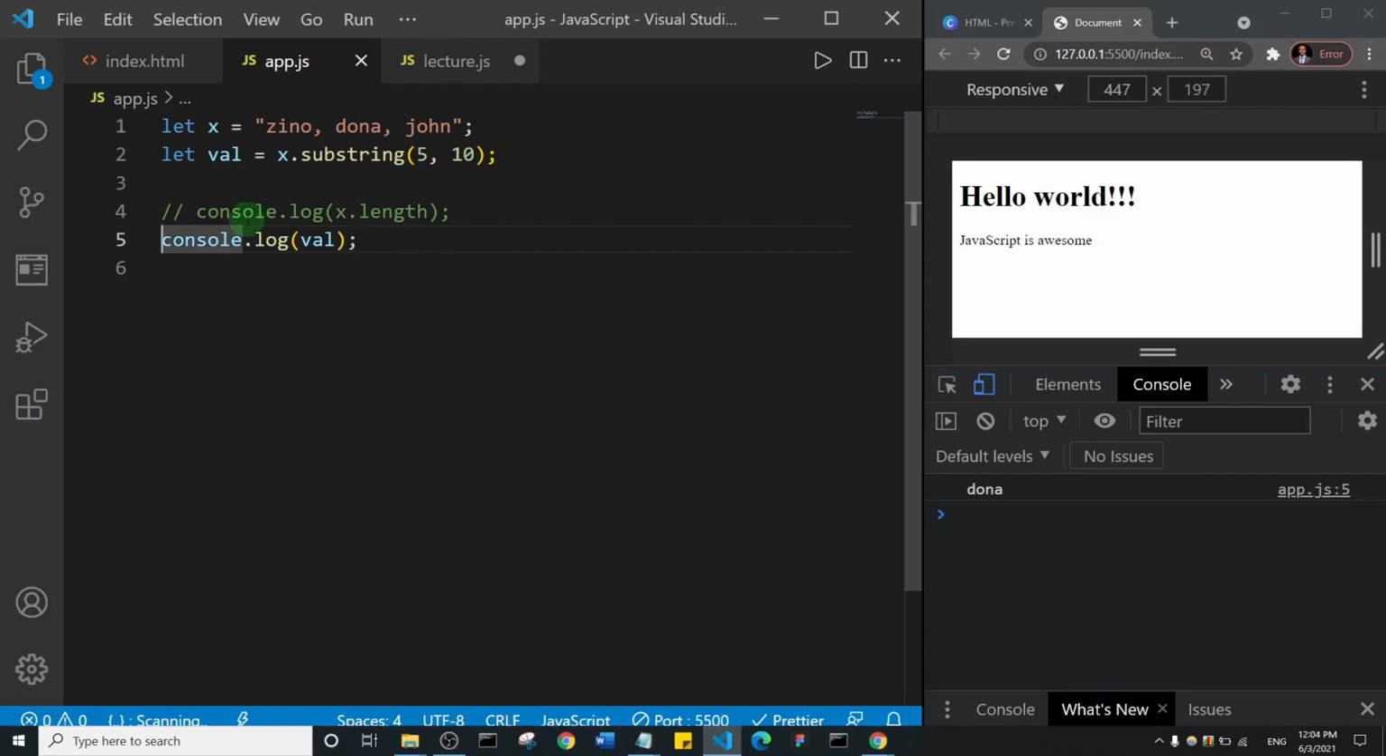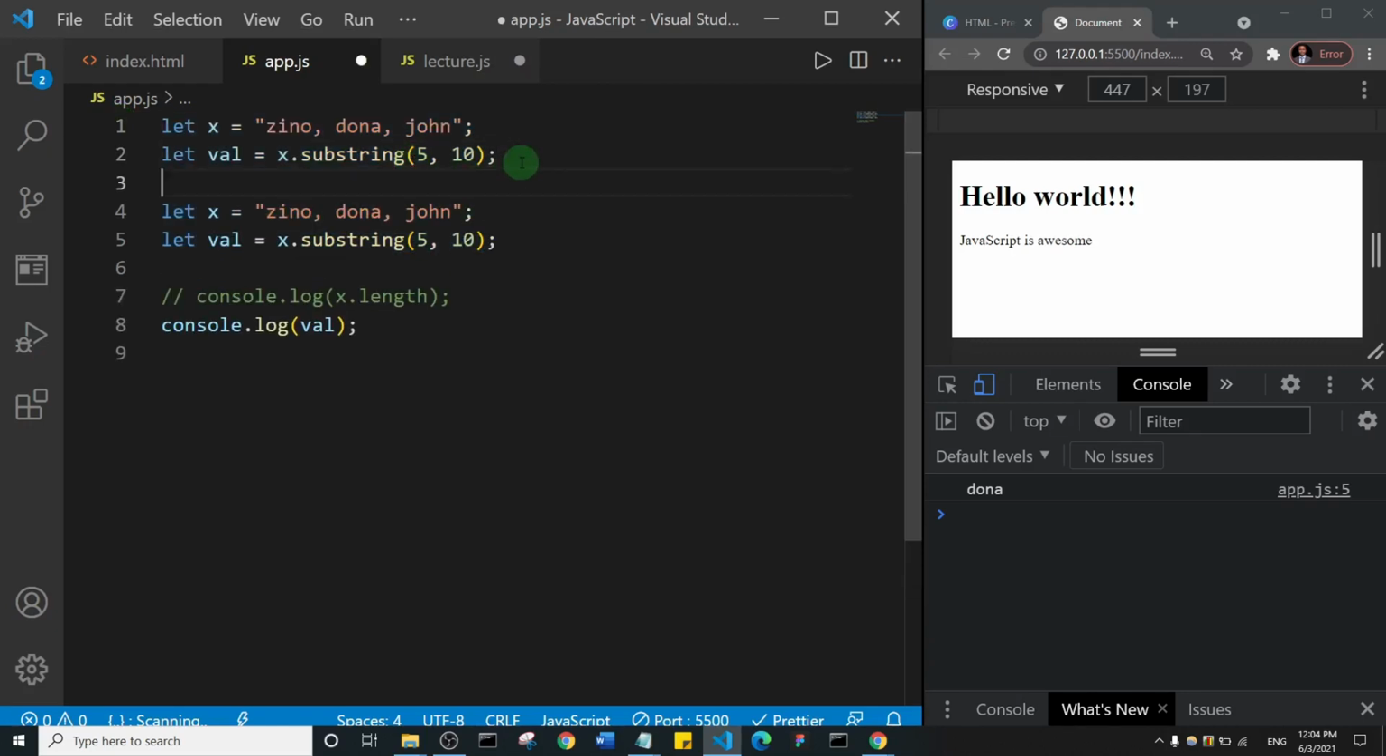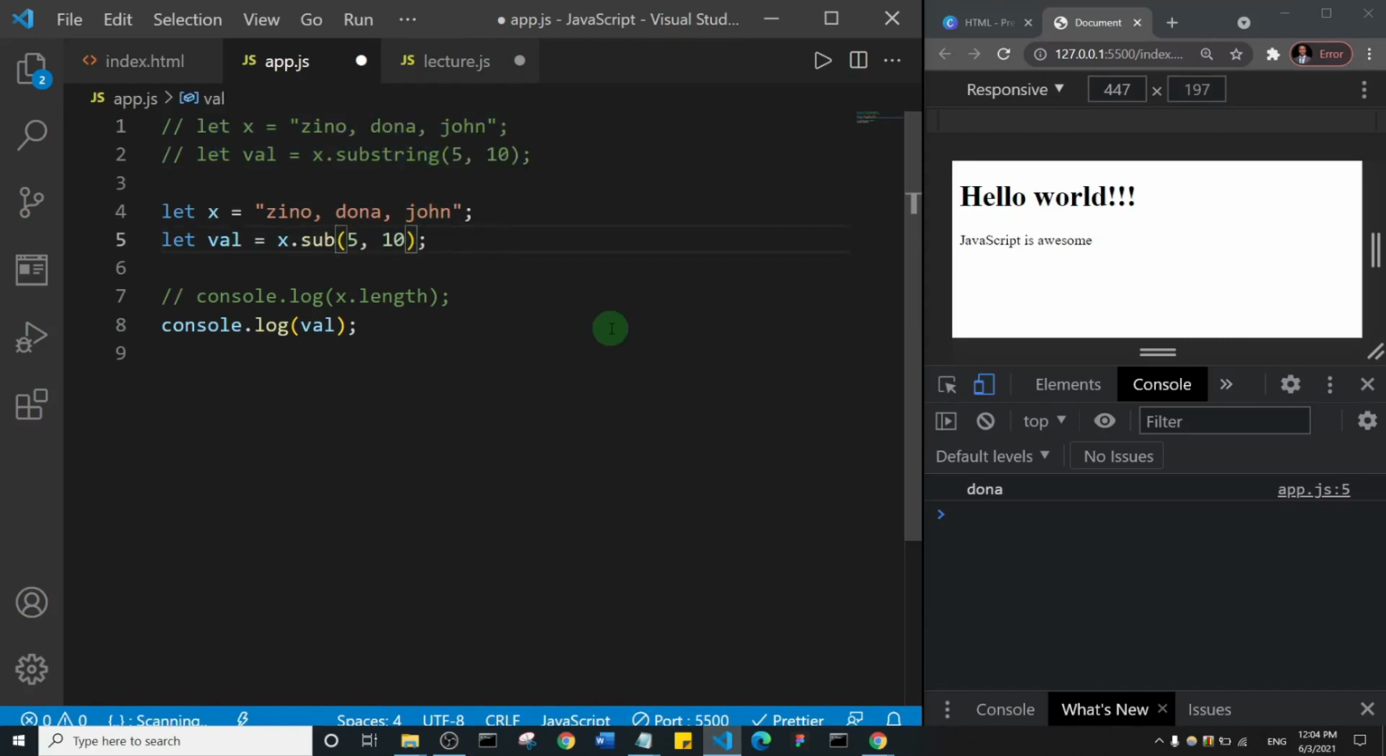But let's look at a method that is very similar to substring. It's the substr method. Let me just duplicate this downwards, and let me give some space, and I'll comment out this first one so it doesn't interfere with our program. We still have the 3 names here, and we still have our value, but I'm going to change this substring to substr. I'll just say str.